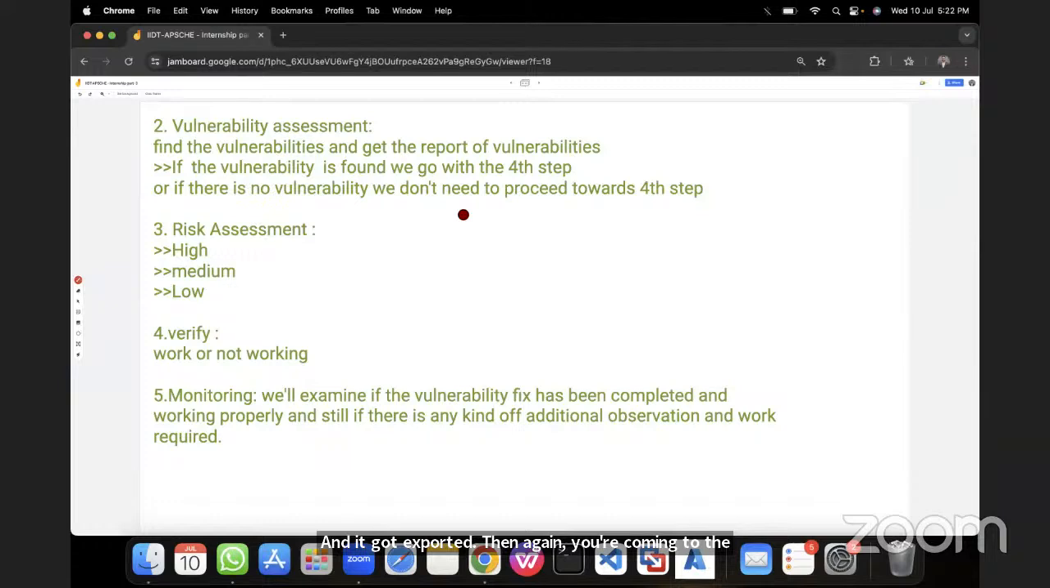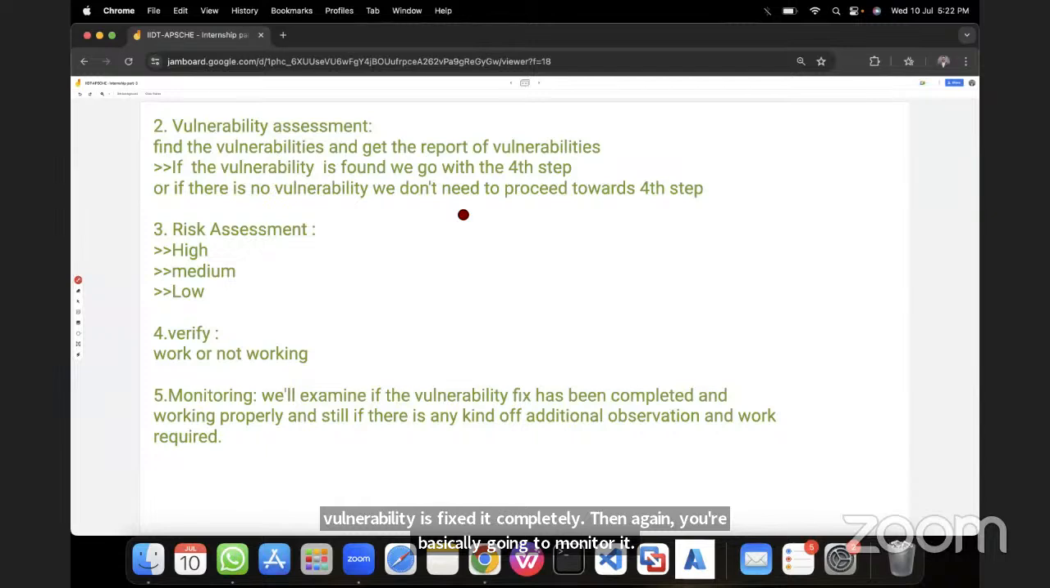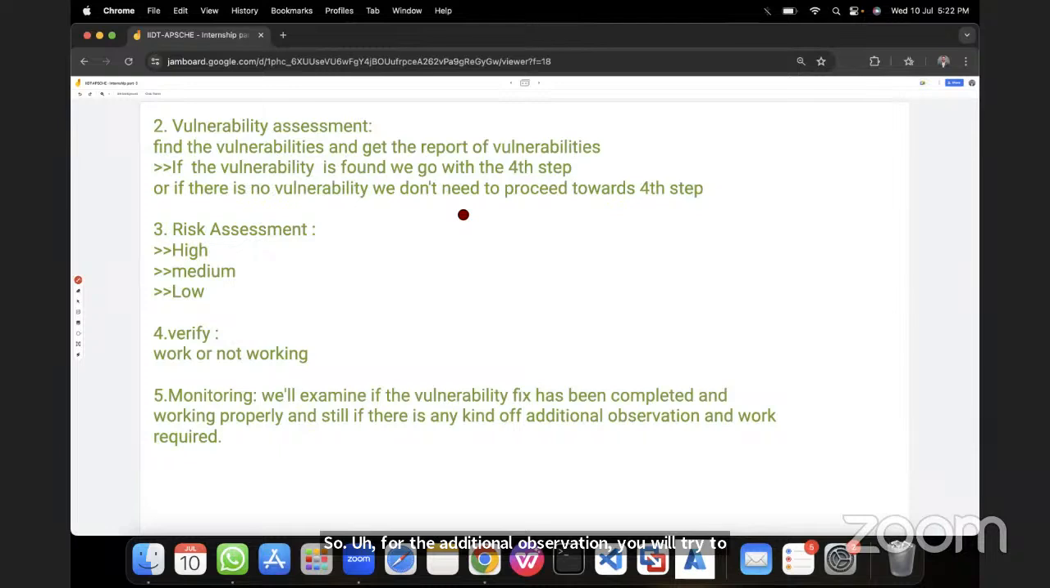These 2 steps will be followed again. Now, the fifth one, monitoring. Once the vulnerability is fixed completely, you are going to monitor it. For additional observation, you will monitor it for some time period to see whether it is exactly fixed or not. Once it is considered completely patched after some duration of monitoring, then you can ignore it. So these are the 5 different steps of vulnerability assessment.